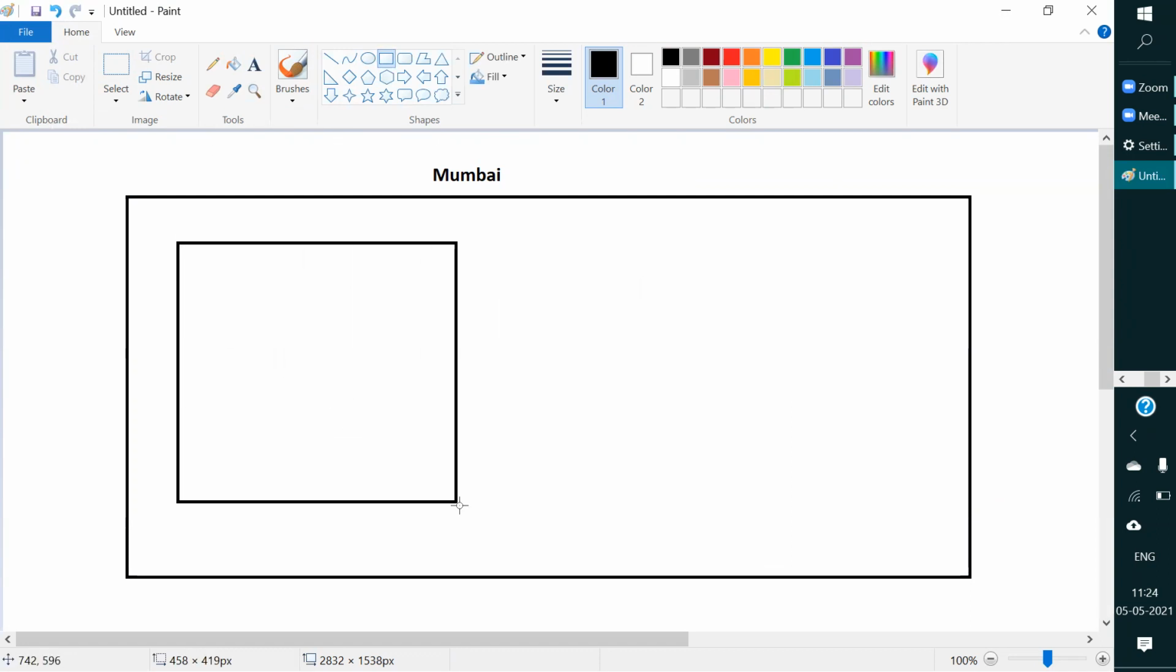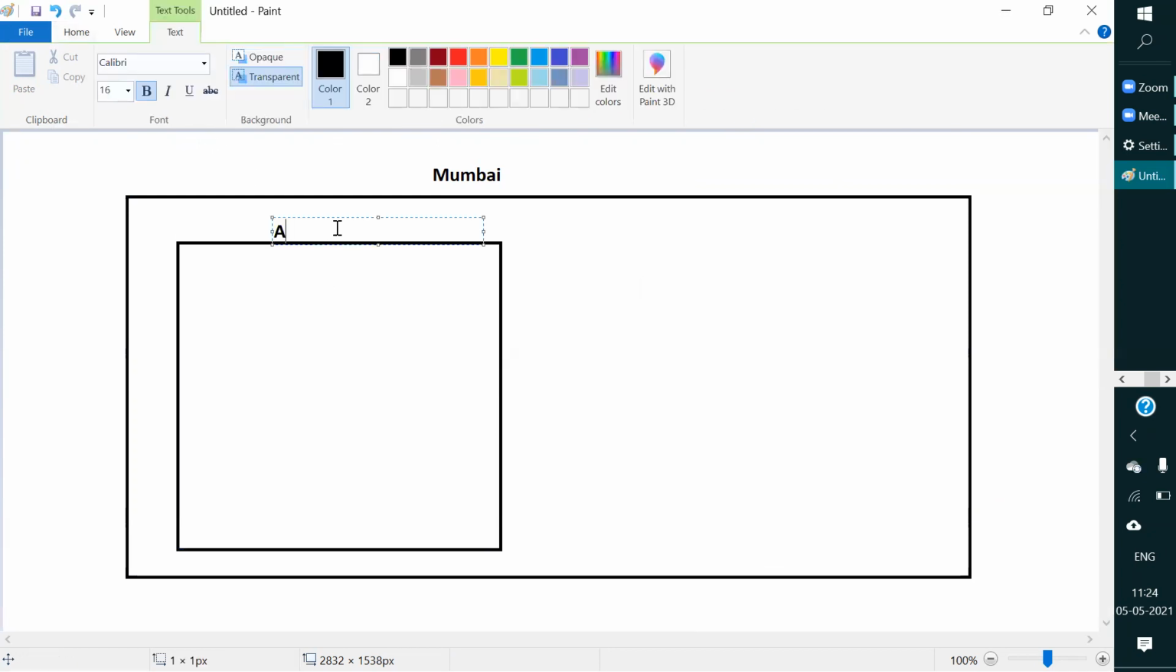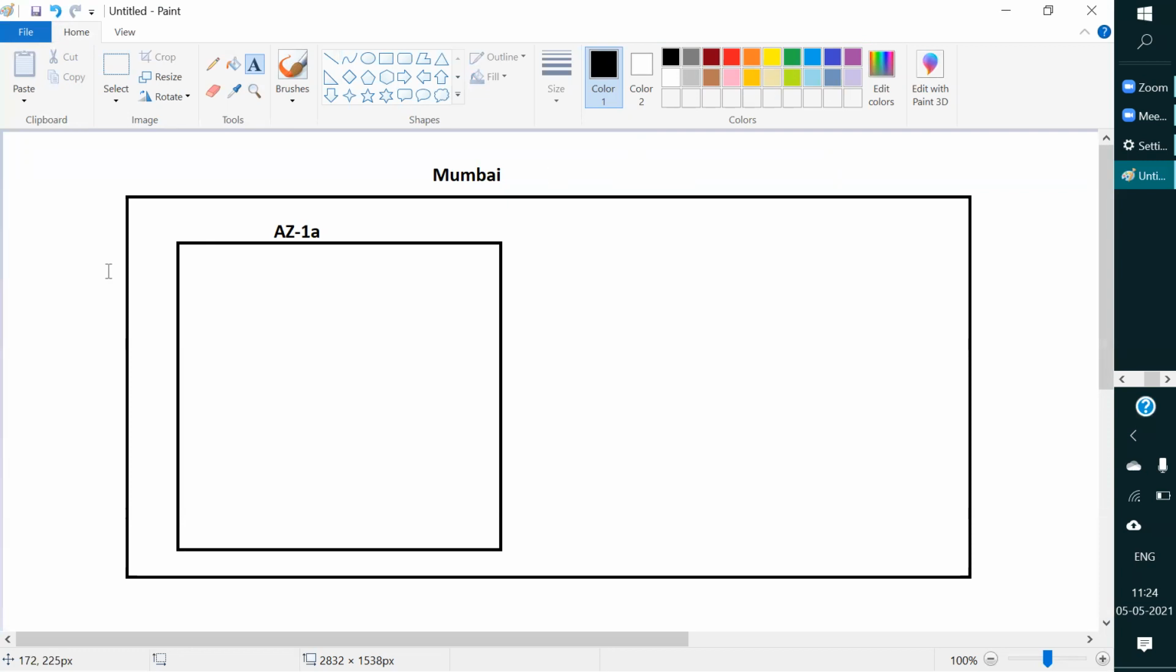Let us take one for example. This is my AZ1A, so this availability zone. So remember, an availability zone is a data center, an individual data center. You can assume it like that in AWS.